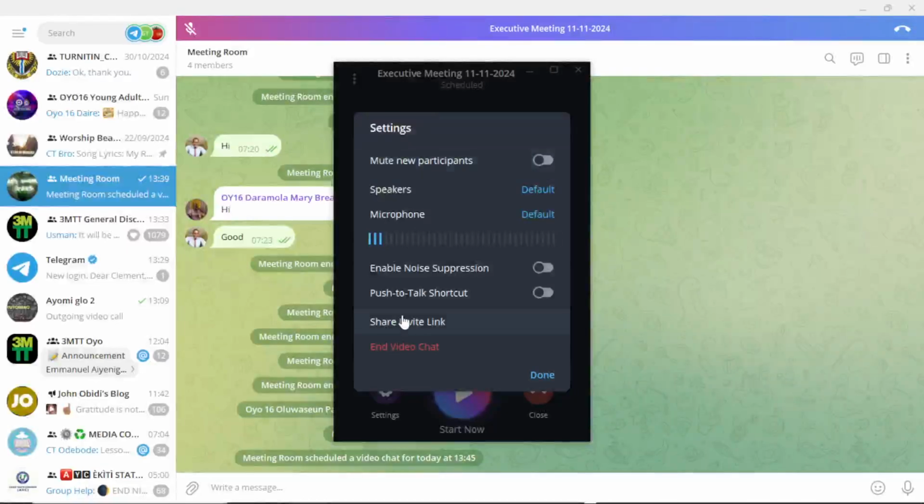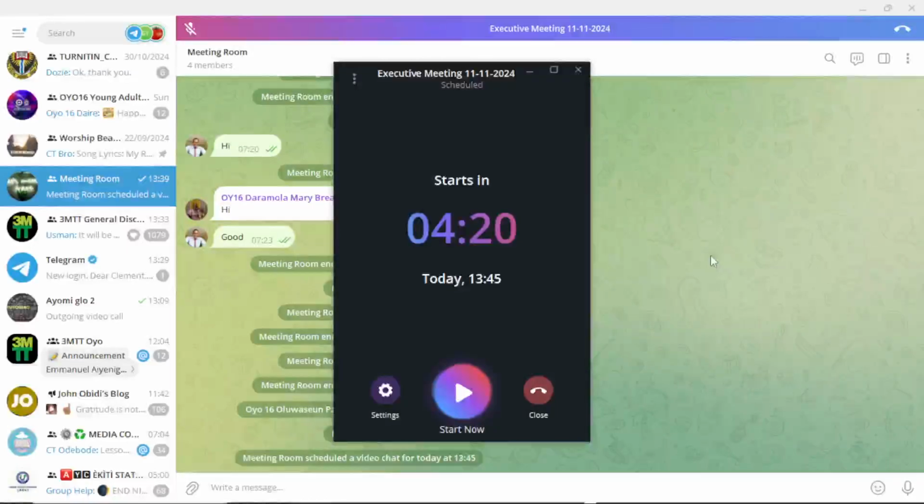You can as well use push to talk or share an invite link. Let's imagine you want to share the link with other members of the group to be notified further. You can copy the link and share it with them just by clicking on this, and it says link copied to clipboard, and you click done. So immediately it is time, or even before time, let's say 5 minutes before your time, if you so wish, you can just come and click start now. At the moment you start now, the meeting will go live.